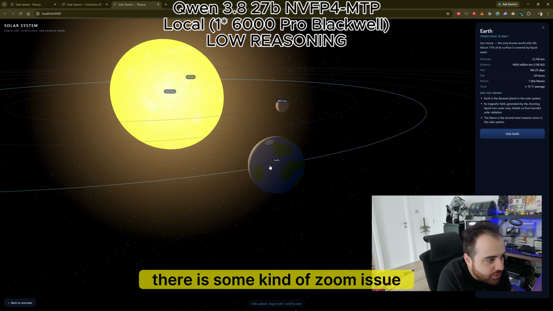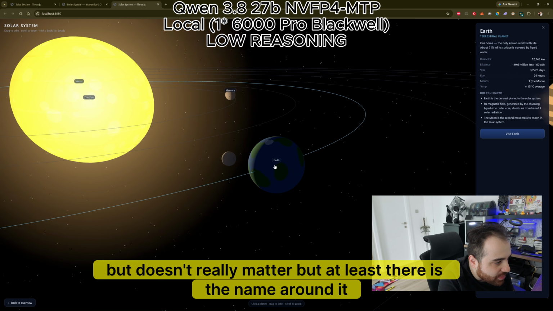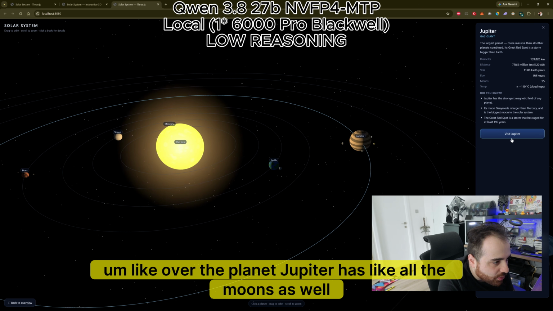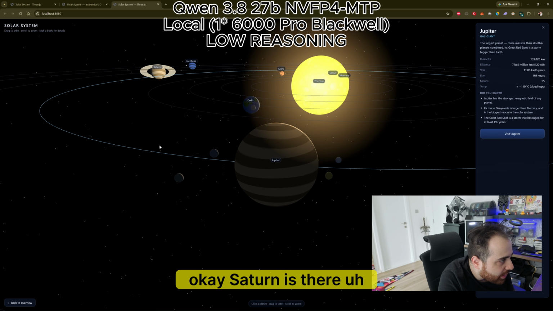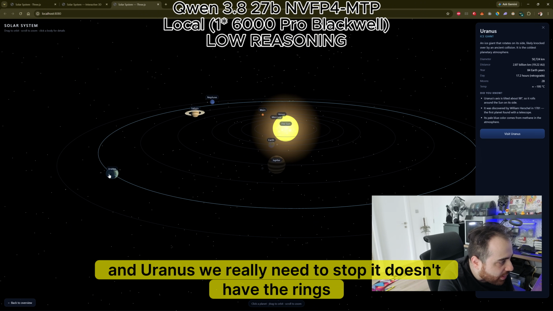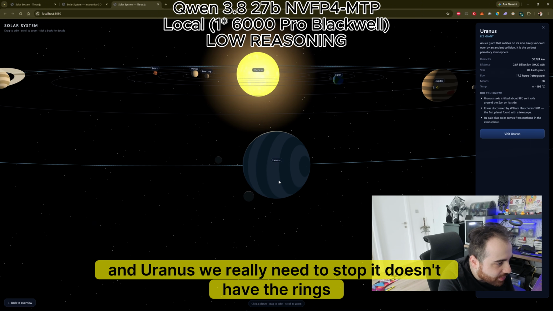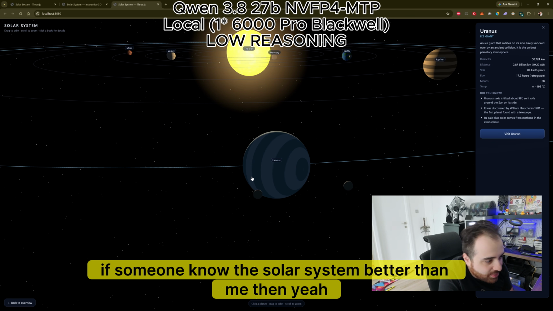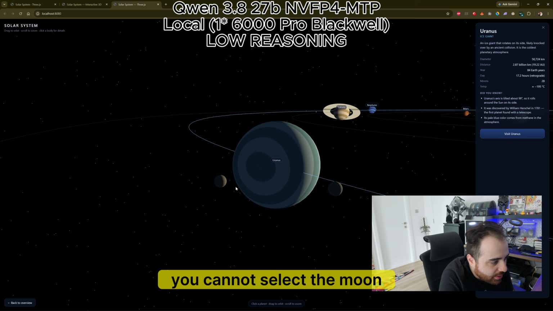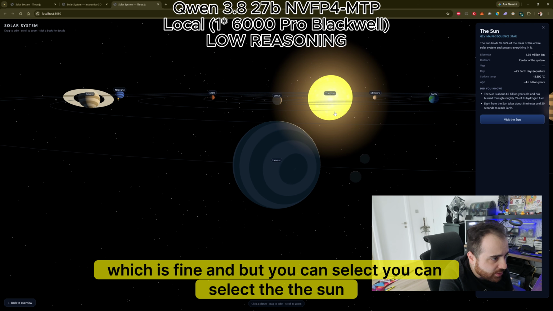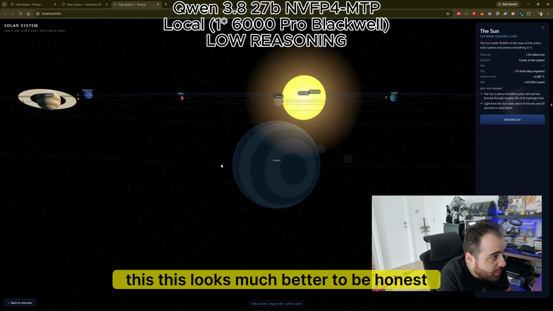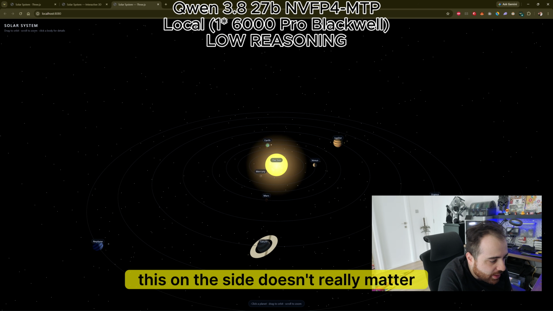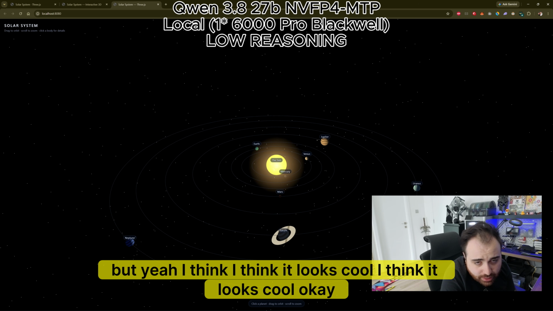Okay, there is some kind of zoom issue, but it doesn't really matter. But at least there is the name around it, over the planet. Jupiter has all the moons as well. Okay, Saturn is there, and Uranus. It doesn't have the rings. Maybe it doesn't have rings. I honestly don't know. If someone knows the solar system better than me, then yeah, but I really don't know. You cannot select the moon, which is fine, but you can select the sun. This looks much better, to be honest. You have a back to overview button, and it doesn't close the panel on the side. Doesn't really matter, but I think it looks cool.